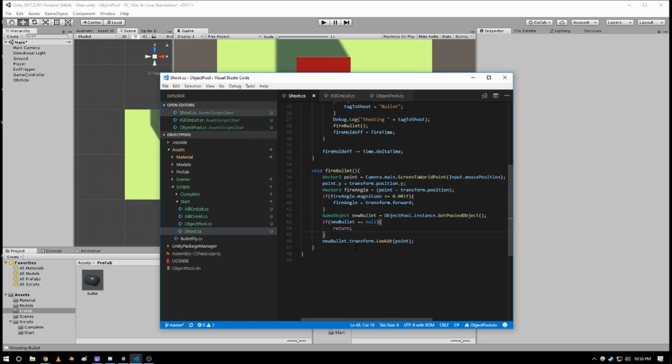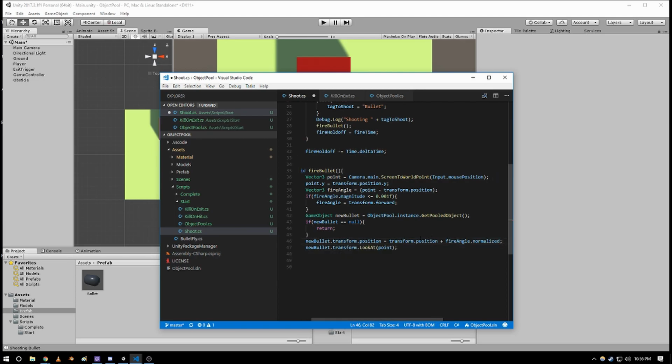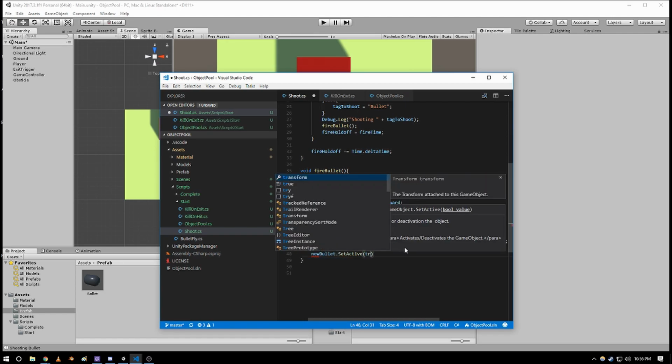But if we do find one and we get past here, we need to set its position. So we need to say new bullet dot transform dot position equals, and this is kind of the math I did beforehand, whatever shooting plus, I believe I called it fire angle. We just want it normalized so it always comes from the same distance. And then we set the rotation by using the lookat. And then the last thing we need to do is activate it, because when objects are in the pool, they're deactivated. So we say new bullet, set active, true.